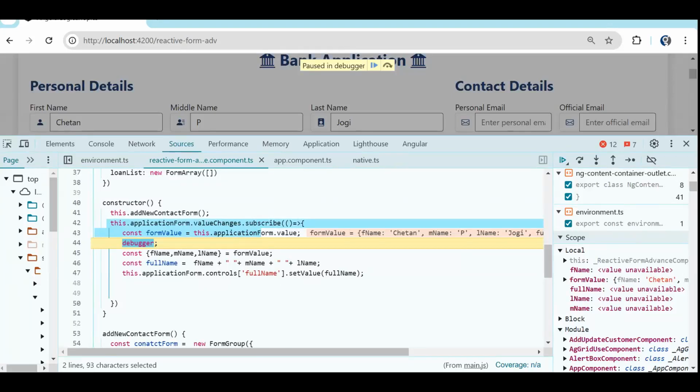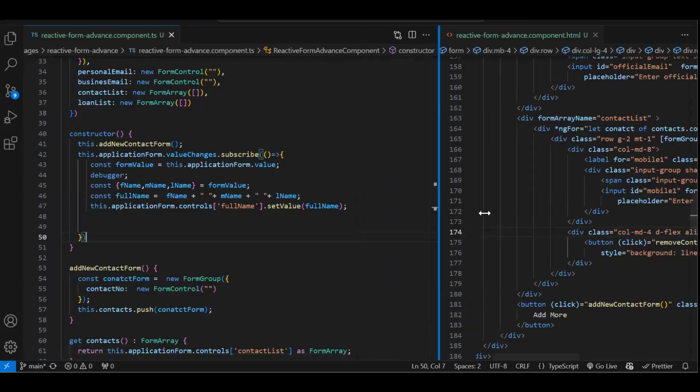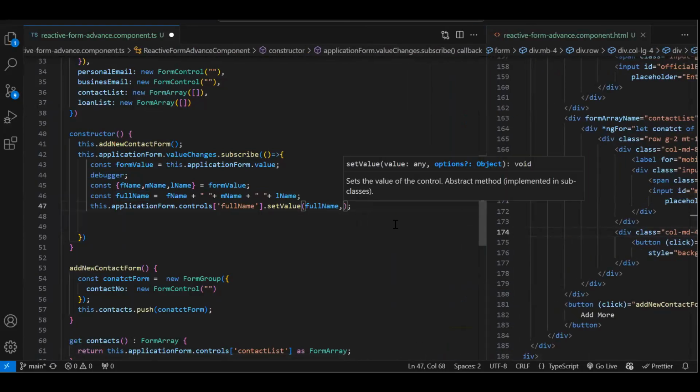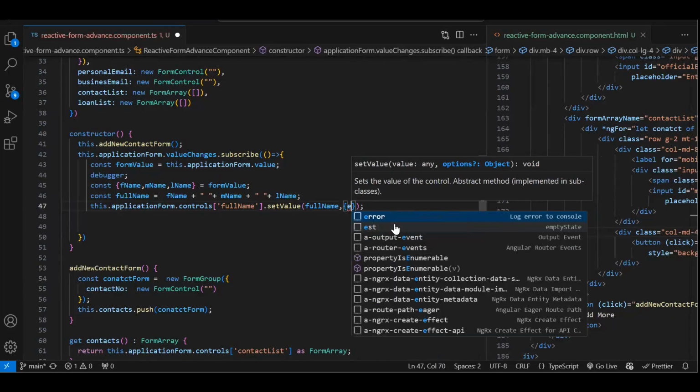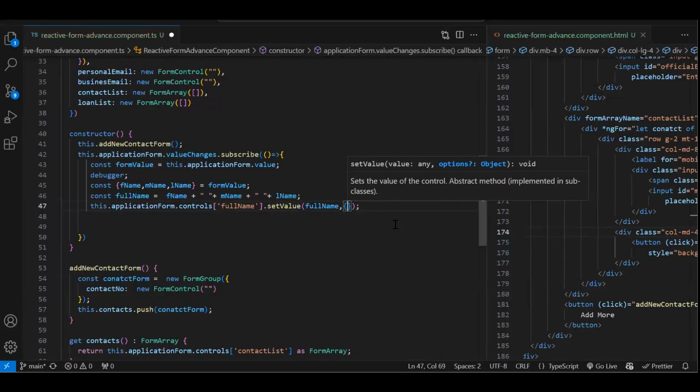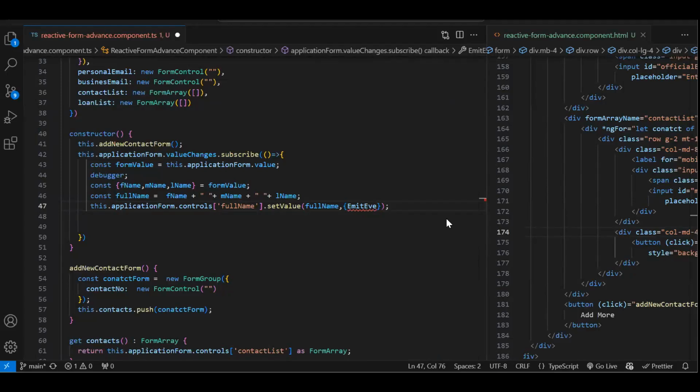Okay. So now over here, we have a way. So we set it, comma. What was that? Emit event or something is there. Anyone remembers what it is? I think we don't have that with setValue this way. Let's use patchValue.